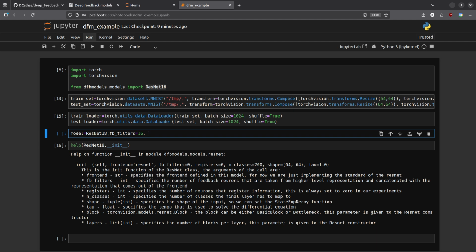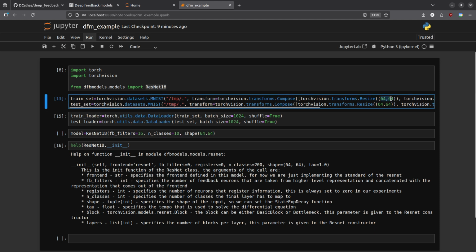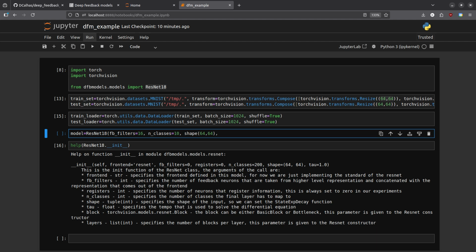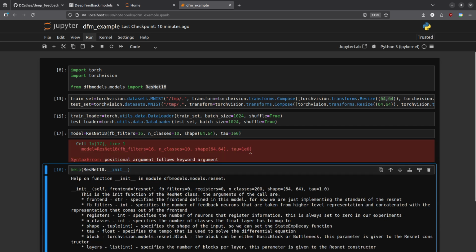I like it to have it in bases of 2, okay? So 16 is a base of 2 that is greater than 10. We are going to say that the number of classes is going to be 10. The shape is 64 by 64, so it's unchanged. Remember that MNIST says 28 by 28, but the reason we are resizing to 64 by 64 is because the ResNet needs a higher resolution than 28 by 28. And the temperature can stay the same, 1 as the temperature. We run our model.